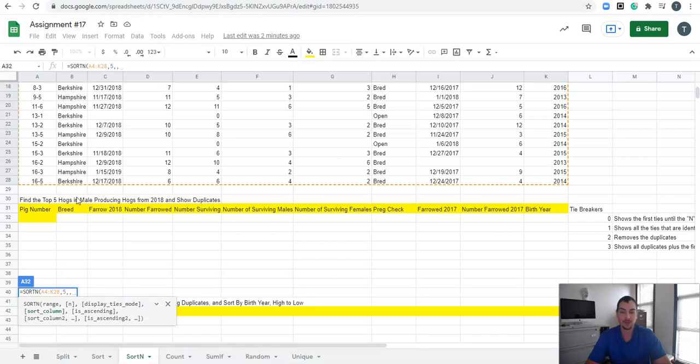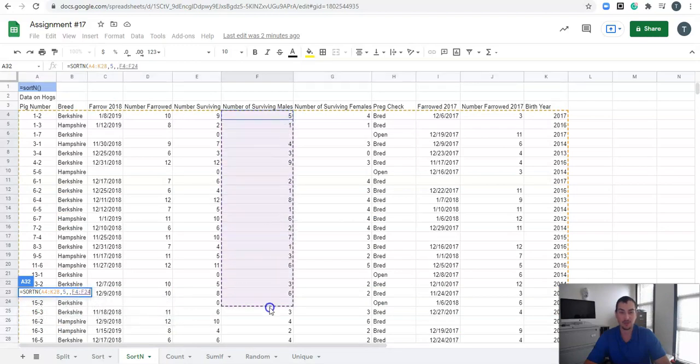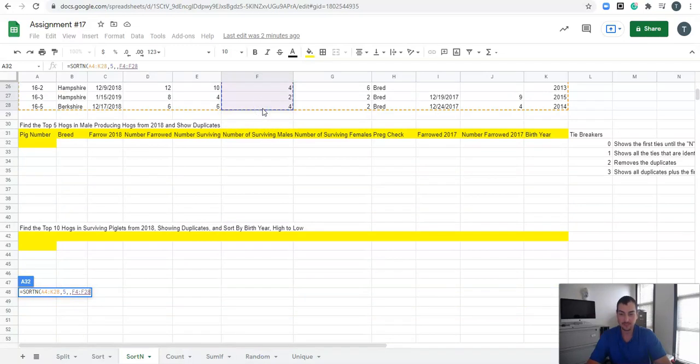We're going to come back to it, because I want to go ahead and highlight my column. We're looking for male producing hogs in 2018, so we are going to use the number of surviving males right here. We're going to highlight this. That's the column we're looking for. Again, we need to make sure our rows match up between the sorting column and the total overall range. And we're looking for the top 5 male producing hogs, so greatest to least, high to low, which is descending. So it's not ascending. We're going to type in false right there.